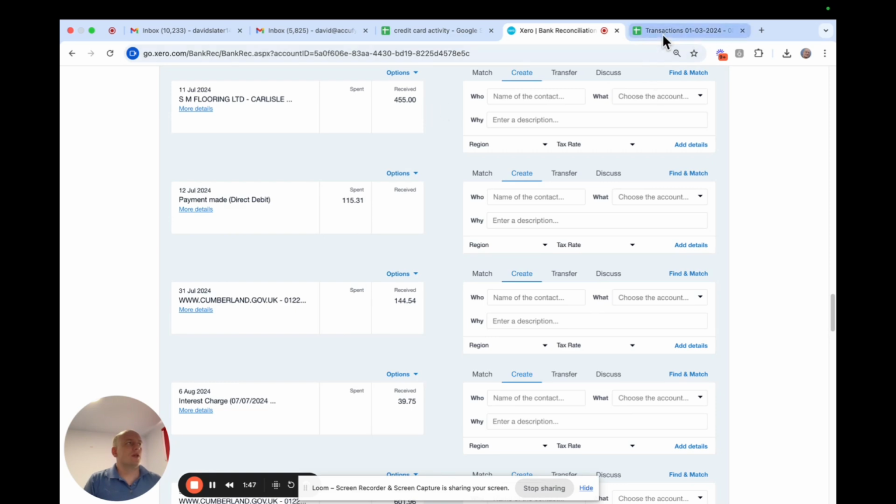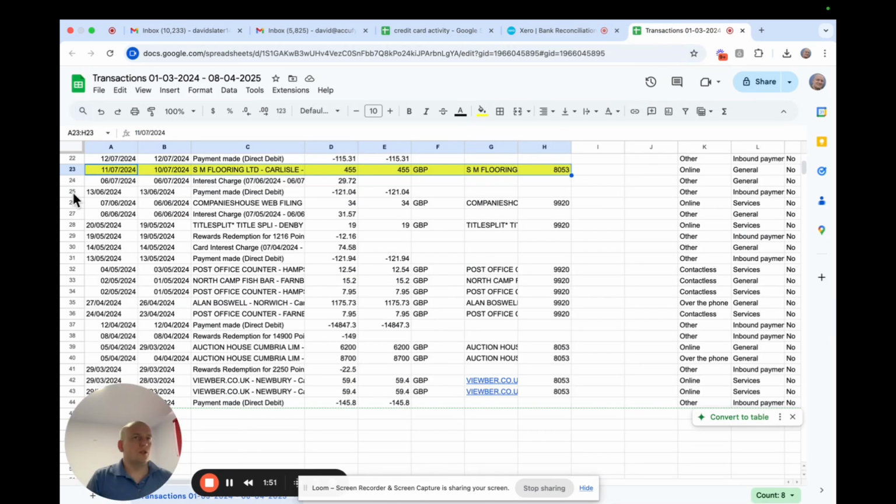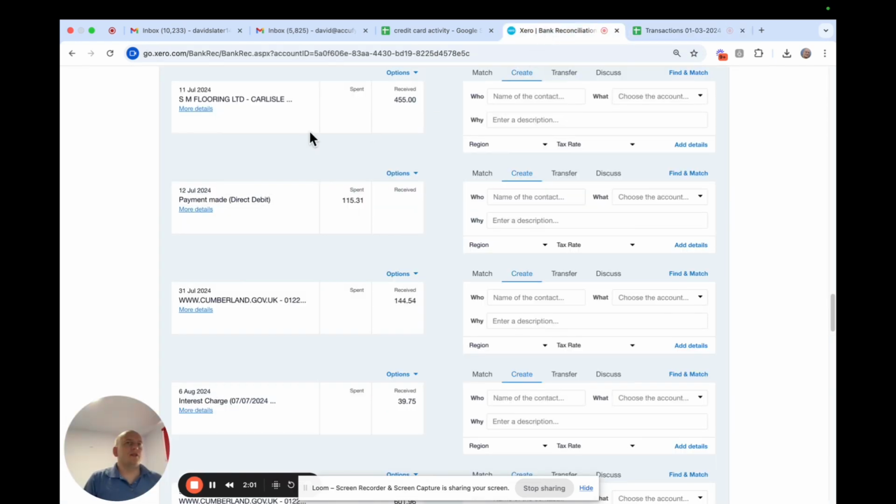I'll just go into the transaction in the CSV bank statement as well, which I've highlighted in yellow. You can see here S&M Flooring Limited. It's showing as income received rather than having a minus next to it. So let's just go ahead and process this transaction in Xero, just to show you what the problem will be.